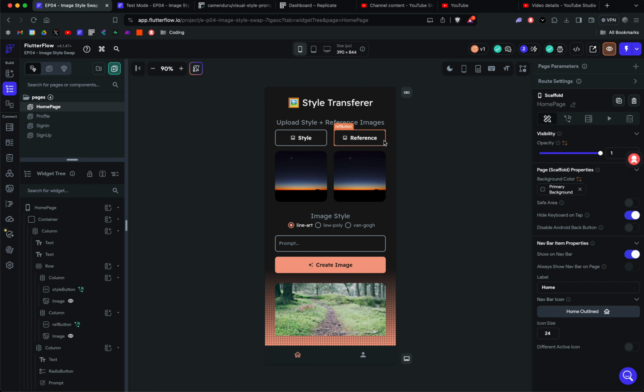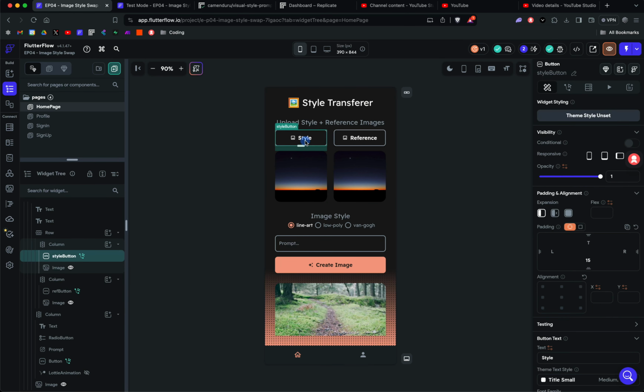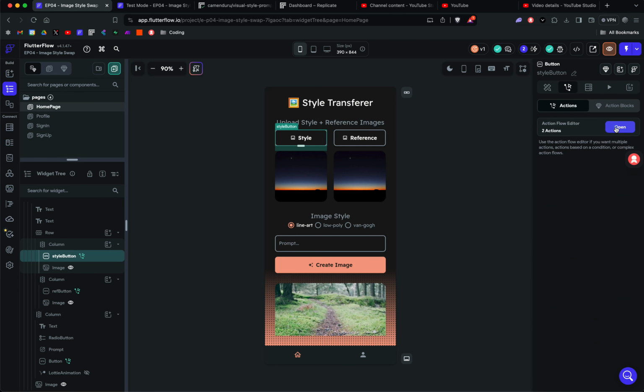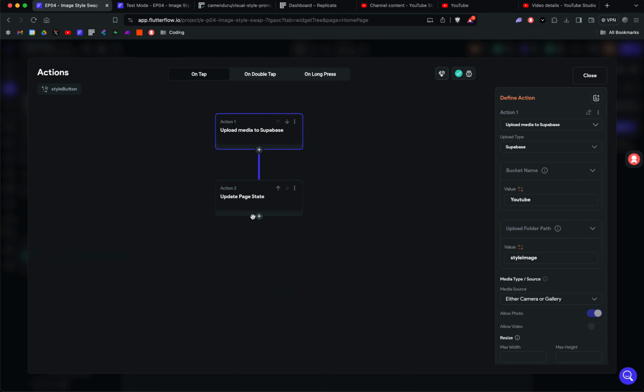Now let's head back to the UI builder and start binding these widgets with some necessary information. Working from top to bottom, we have the style button here. What we're doing here, we come to the action flow editor. There are two parts to this. The first part is to upload the media to Supabase, upload type Supabase.